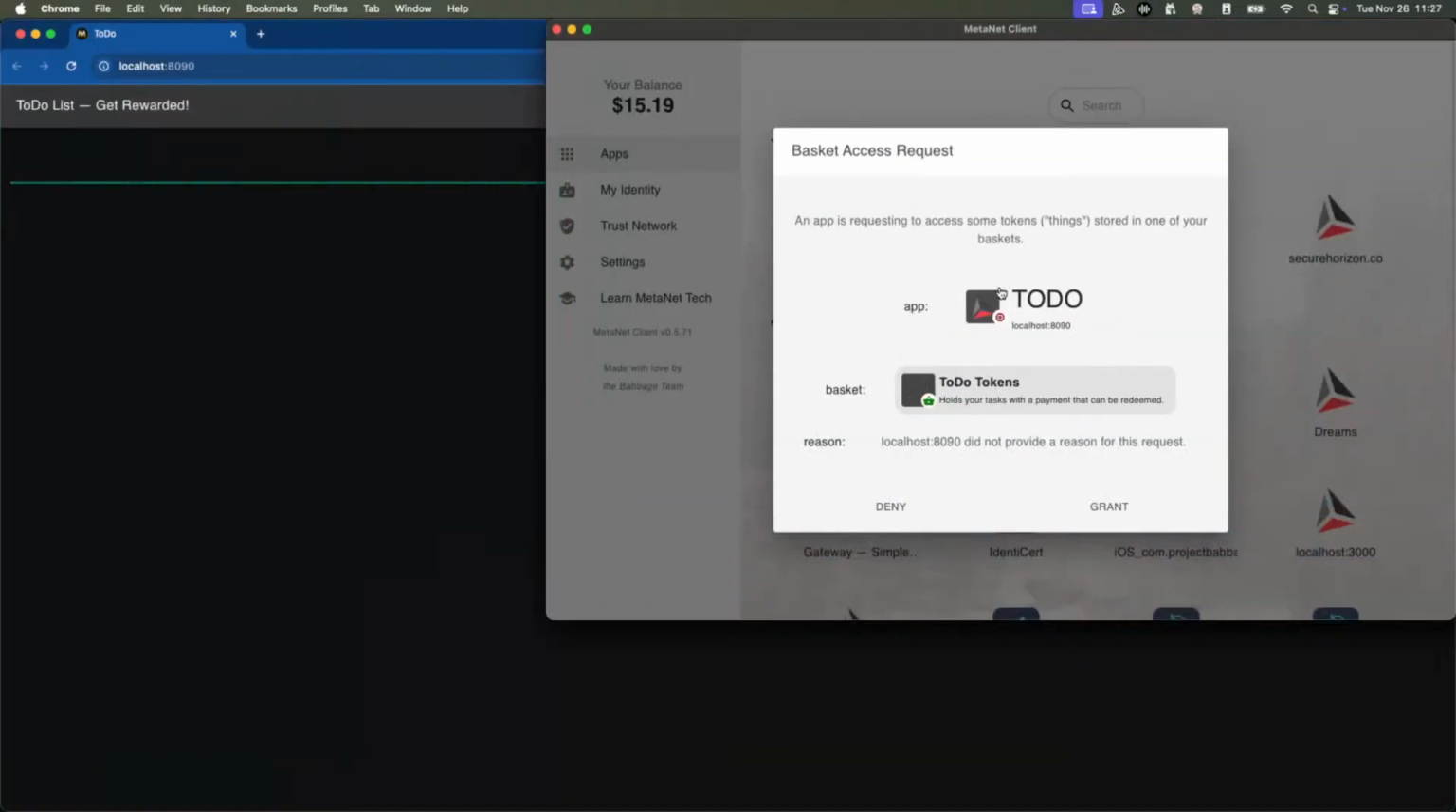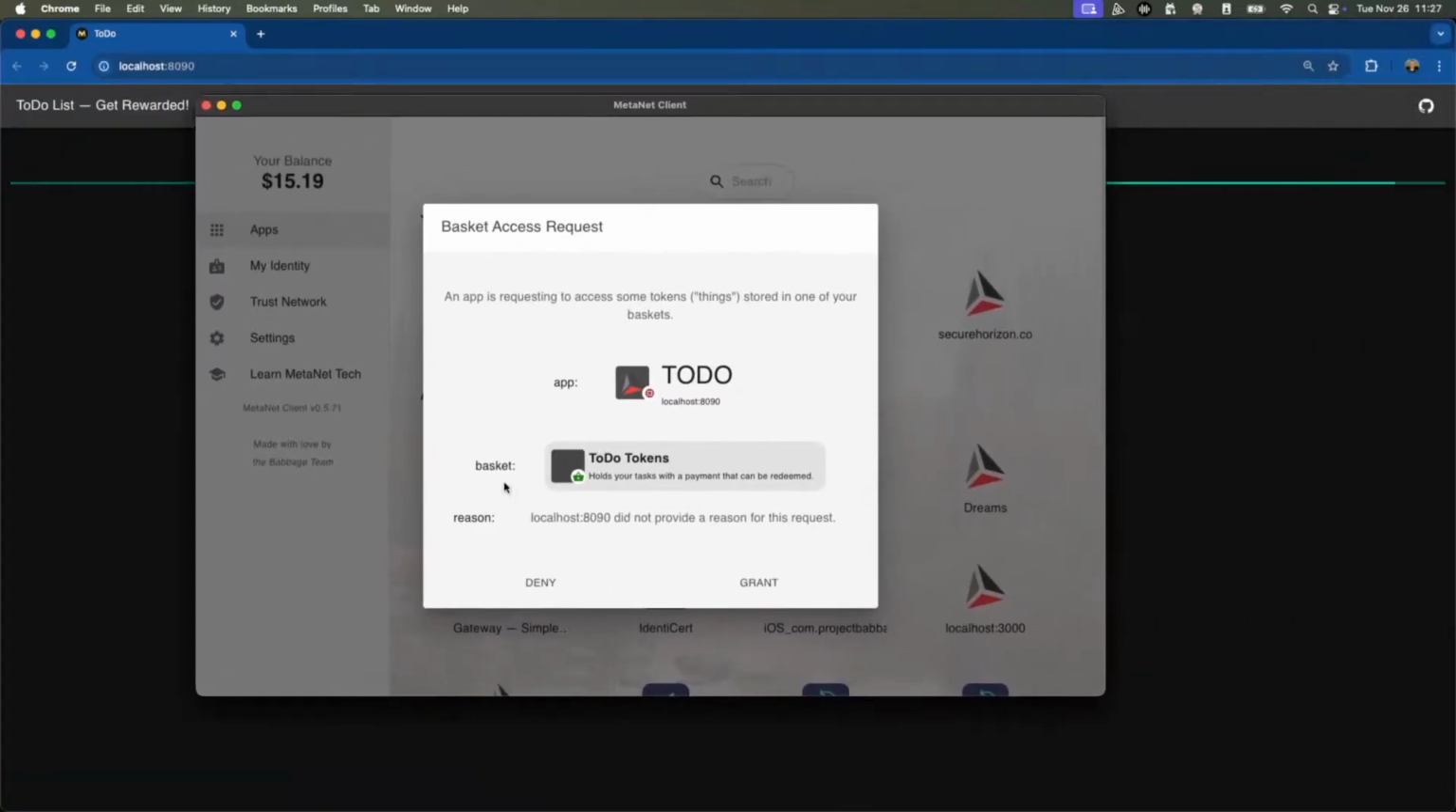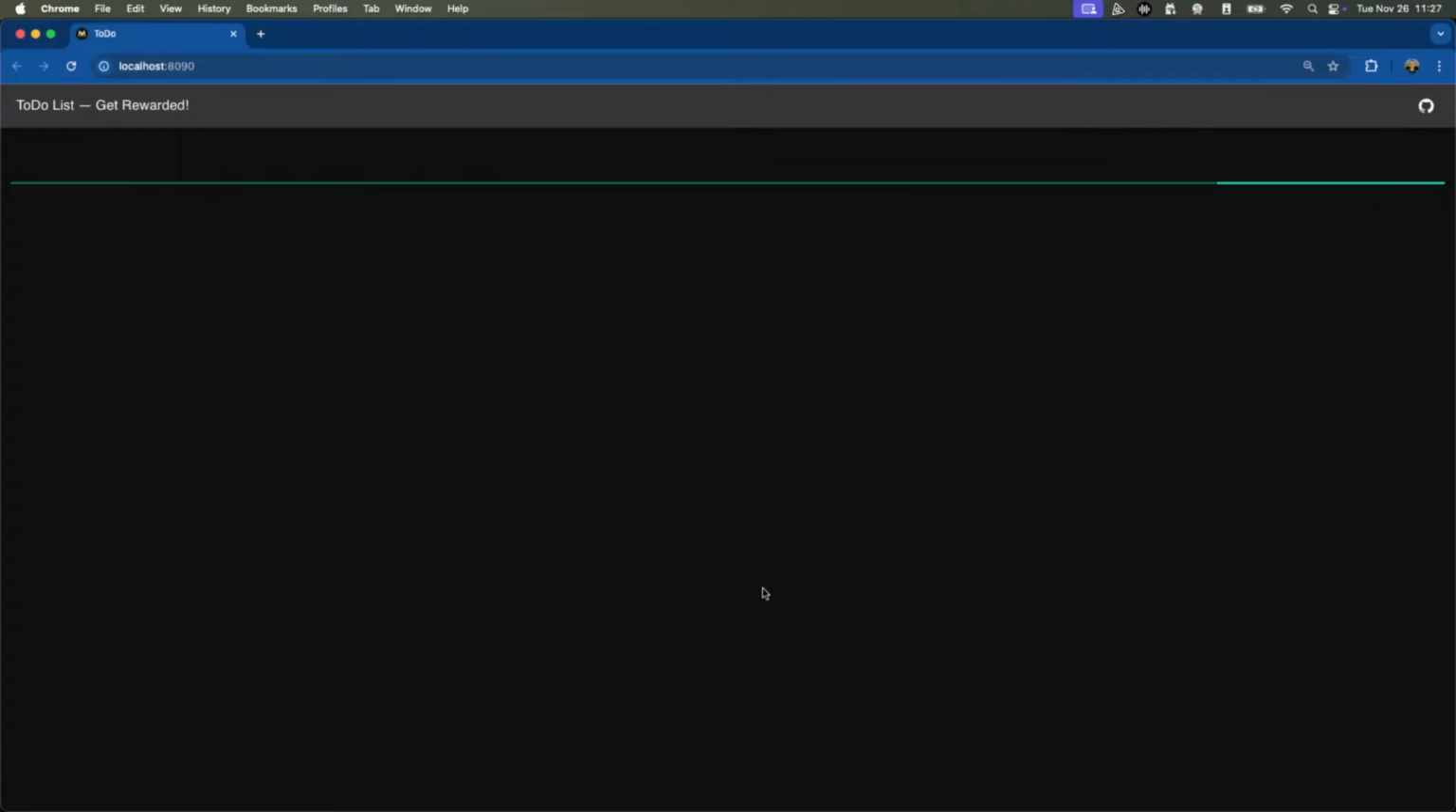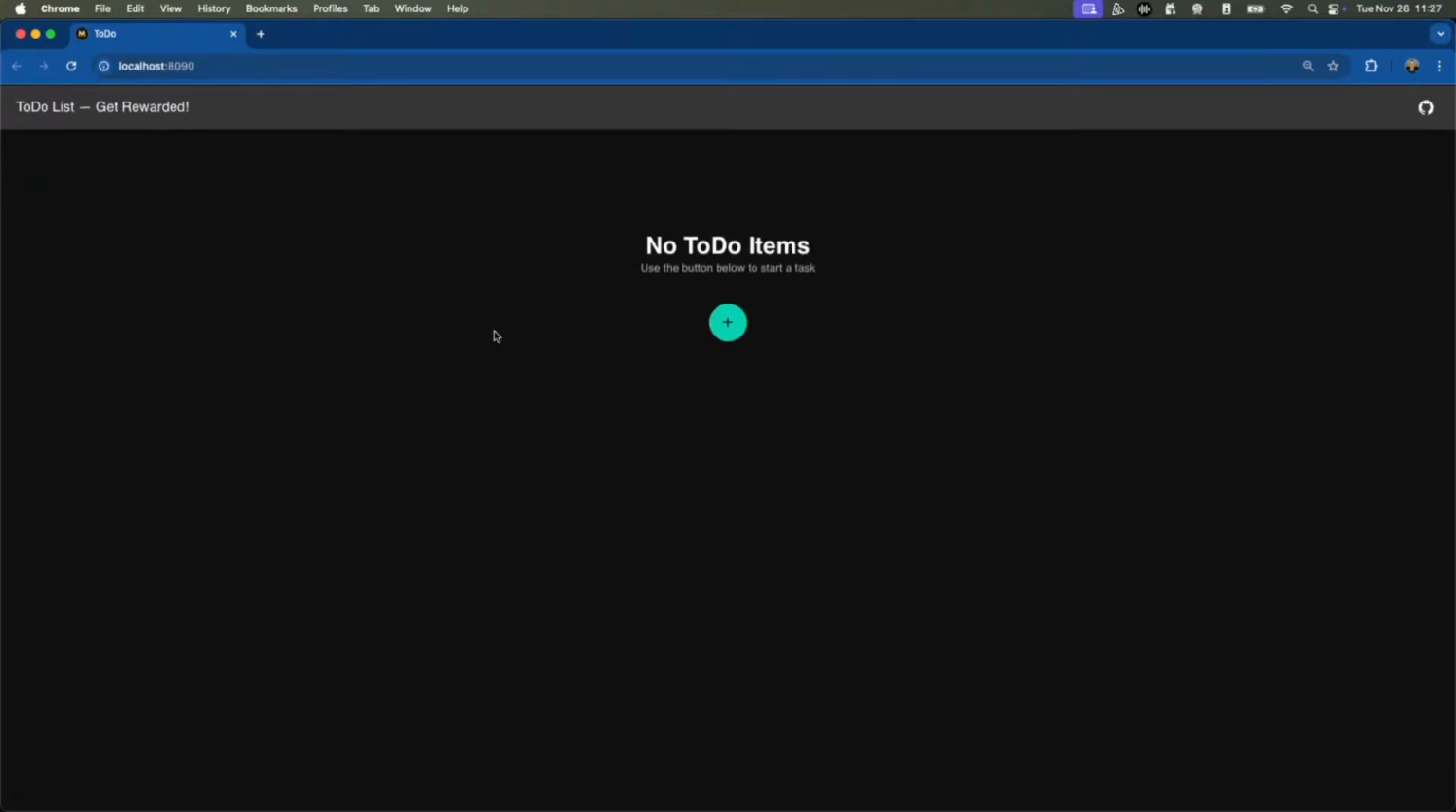So it's opening up a little pop-up here and asking me if the To-Do app has permission to access To-Do tokens. So that means that app seems to be pretty happy. We'll just open it up here. It's loading. And we'll see if I have any To-Do tokens currently. It doesn't look so. Okay. All right, so this is where we're starting.